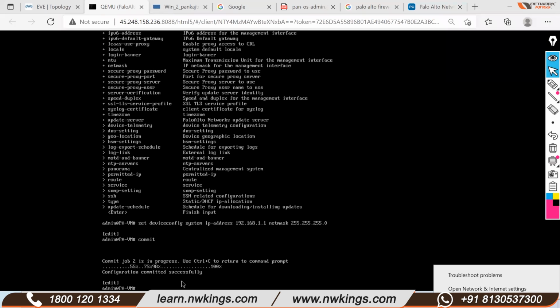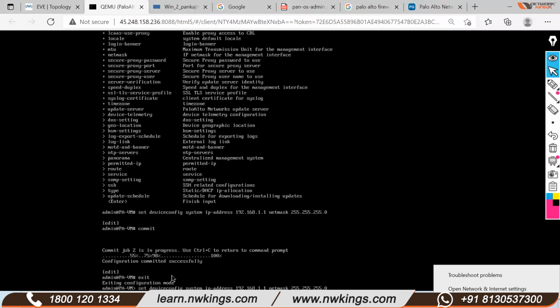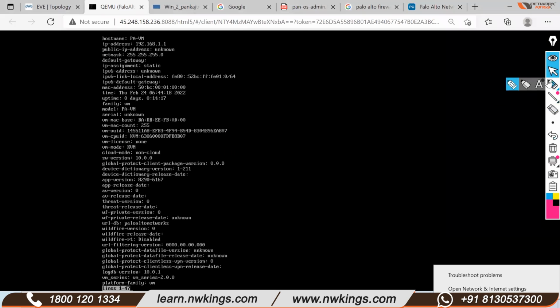So let me just verify again what is the IP address of this device. Again, I run the command show system info, and I'll check that. Now you can see here is my IP address 192.168.1.1, and the assignment type is static, not DHCP. So I have changed the IP address of this firewall.